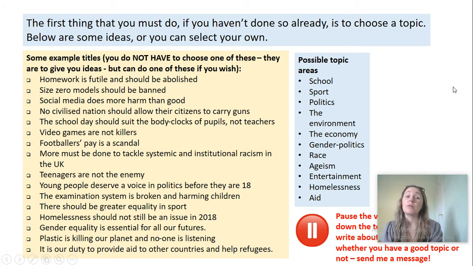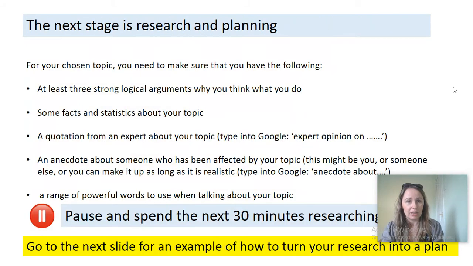So that's the second thing I would like you to do today. The first thing, watch the videos. The second thing, choose a title, and if you have time, you can begin to start researching your topic. So some of you will go as far ahead as this, some of you won't today. And we'll be continuing with this tomorrow as well.